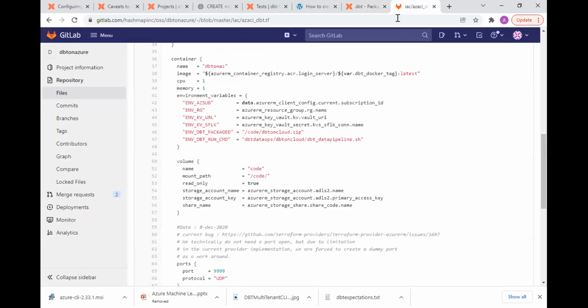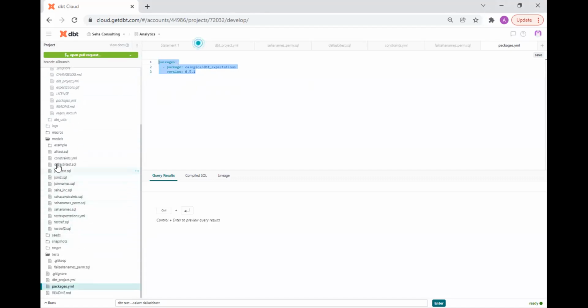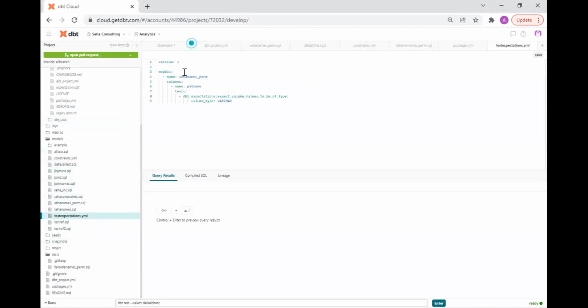And essentially, let me go back to my dbt here. I've got this package already installed that lets me do all those things. Then I've got a dbt expectations test expectations YAML file. This is going to make sure that, hey, I've got this pat name column, right?